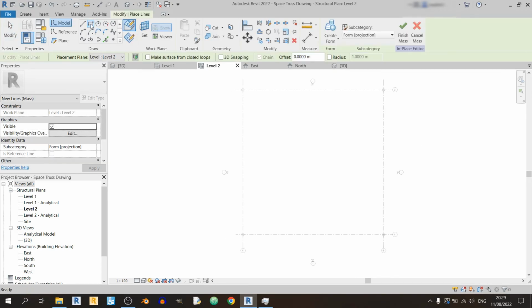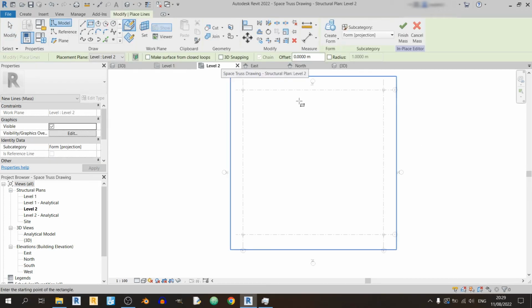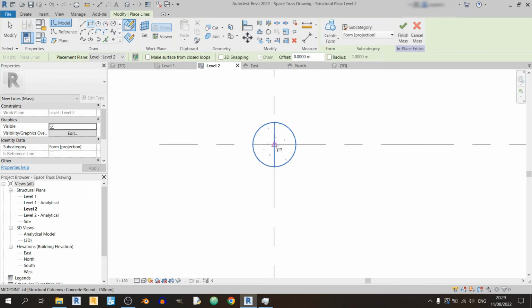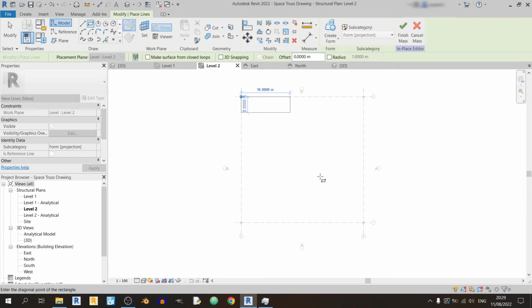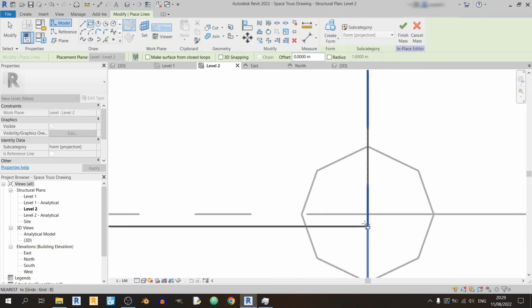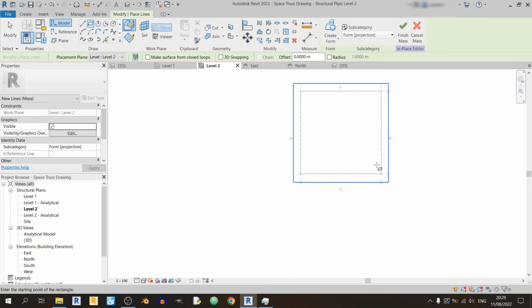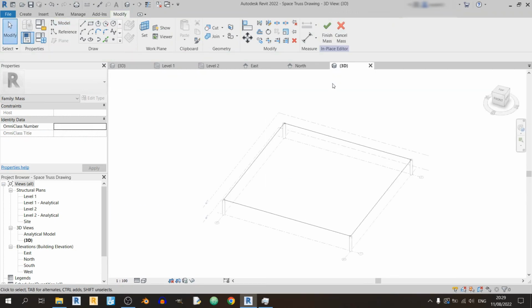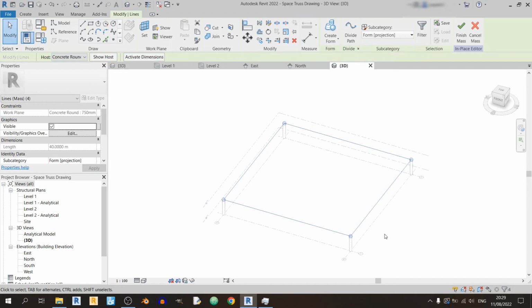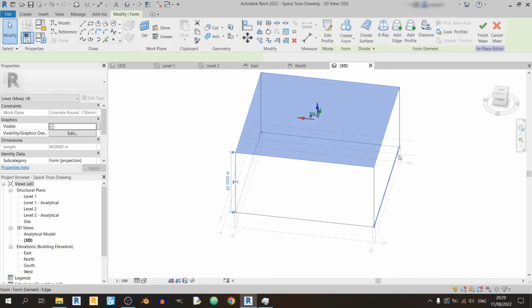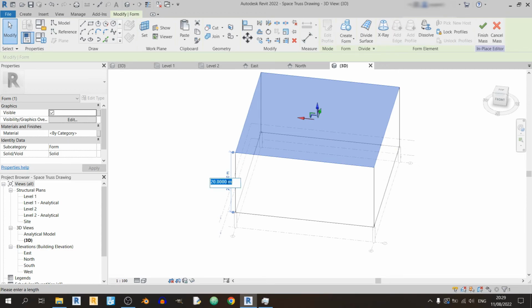And I'll use the Rectangle tool from the Model Line button. I will draw the square from the center of this circular column here to the center of this circular column here. And hit Escape twice. I'll proceed to a 3D view to select this square. Now let us create a solid form, and I'll make this as thin as possible.